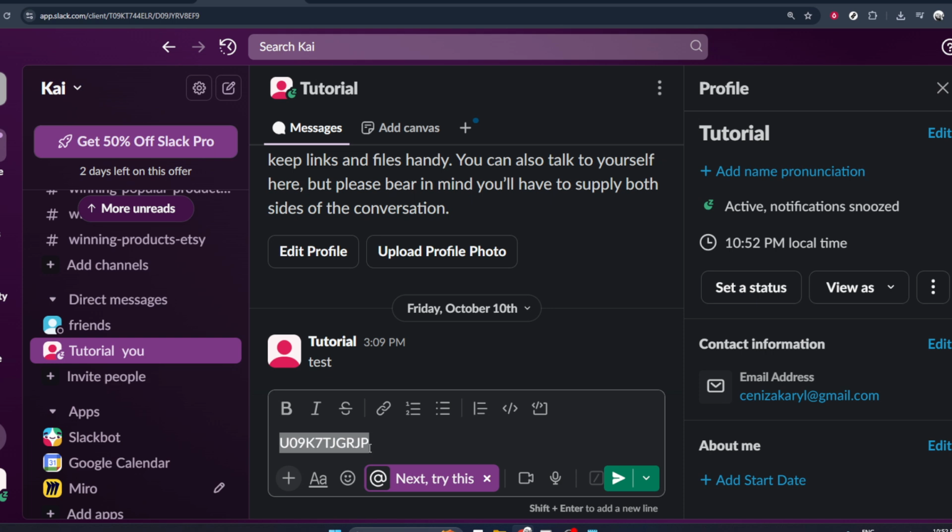I hope you found this guide helpful. With these straightforward steps, you're now able to efficiently retrieve user IDs in Slack whenever necessary.